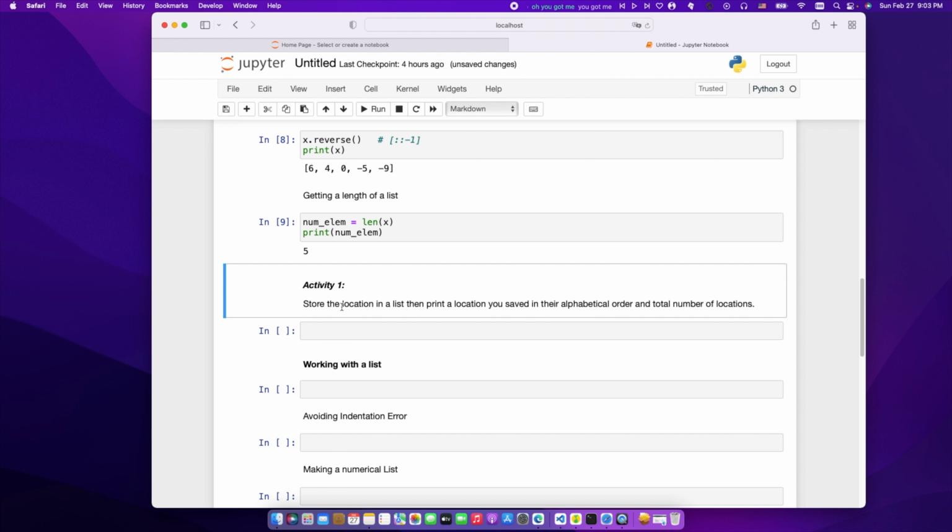Okay, so store the name of a location in a list, then print the names of the locations you saved in alphabetical order, and the total number of locations. Okay, your time is ticking. So let's start. First, let us save the locations in a list. The locations can be New York, Beijing, and then we can have Addis Ababa, if I say.